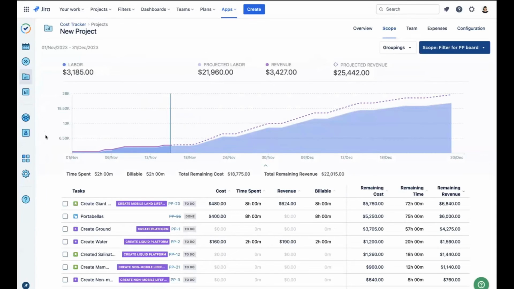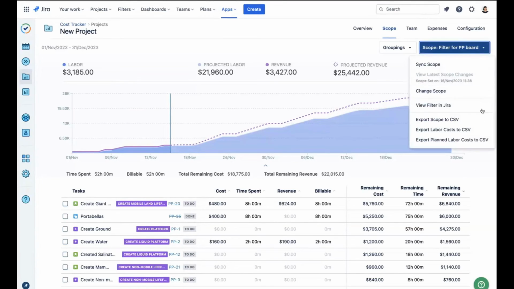To the left is actual revenue based on work logs and the billing rates. And the dashed purple line to the right is the projected revenue based on plans and future billing rates for those people. We can also see extra information over here on the bottom, extra columns like remaining cost, remaining time, and remaining revenue. One thing to re-mention, from this scope tab, you can access even more information. Again, Edna already walked us through the options, but you can always export scope, labor costs, and planned labor costs to CSV.